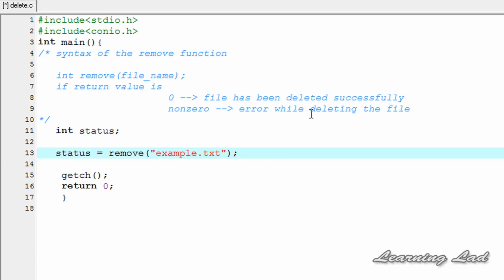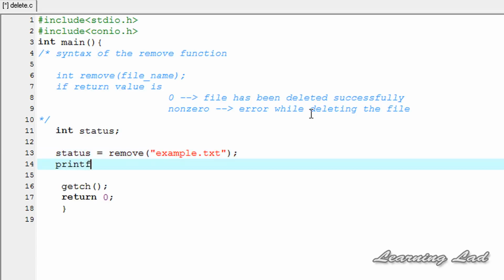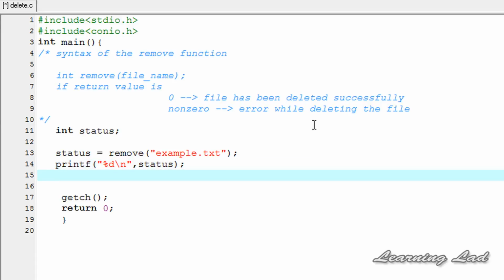The next thing we want to do is print out the value stored in the status variable, that is the value returned from the remove function, which is of type integer. So I'm going to use the format specifier %d and add a new line here and refer to the status variable. Next we're going to use the if and else statements to print the appropriate message whether the file has been deleted or not. I'm going to use if status equal to 0, which means that the file has been deleted successfully.